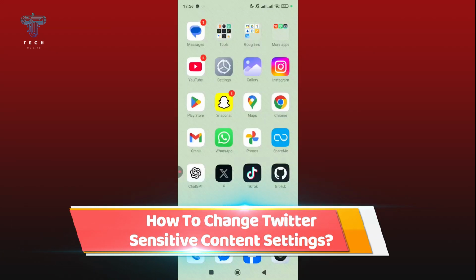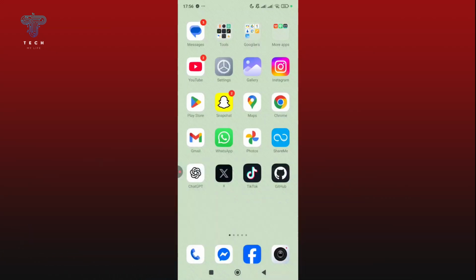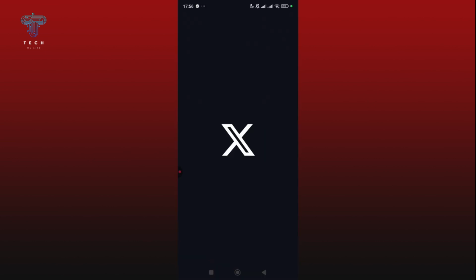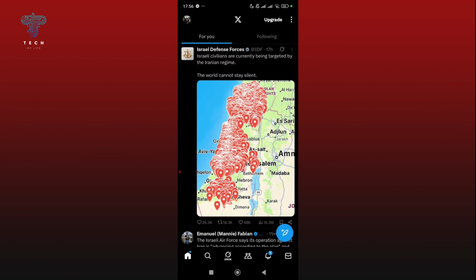How to change Twitter sensitive content settings. Here's how. To start off, launch the Twitter app on your device and log into your account if you haven't already. Next, tap on your profile icon at the top left corner to open the side menu.